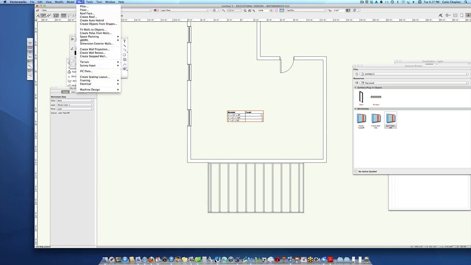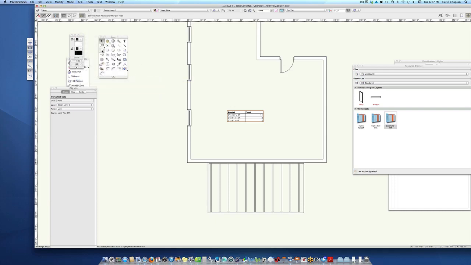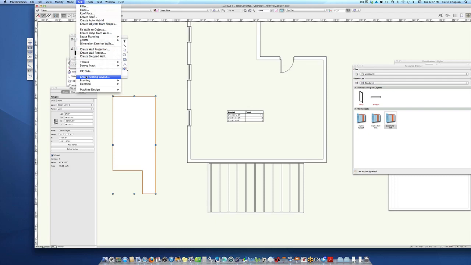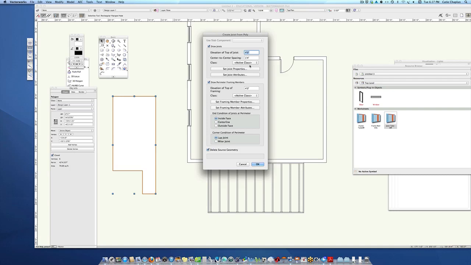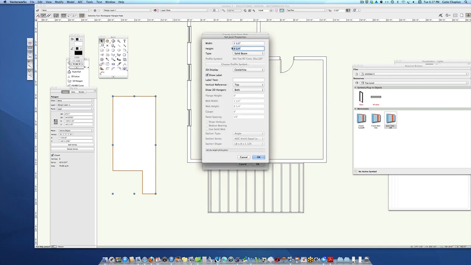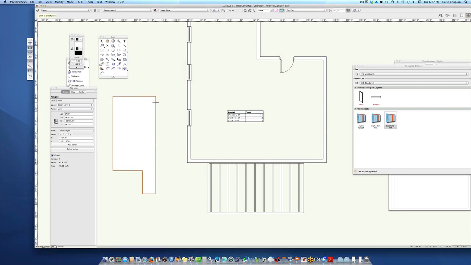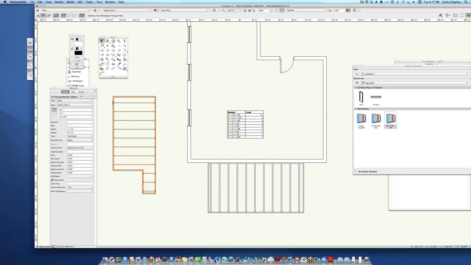So there you go. Again, that was in AEC, framing, joist from Polygon. And so here you just create the shape of the polygon. I'll change this to 5.5 so I don't have to go back and edit anything. And then in this case, maybe I want to have my framing run this way. So there's my framing.